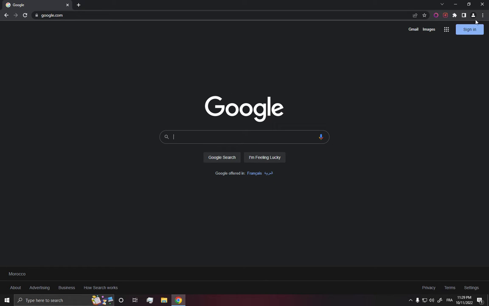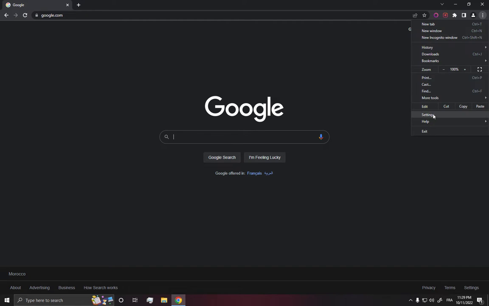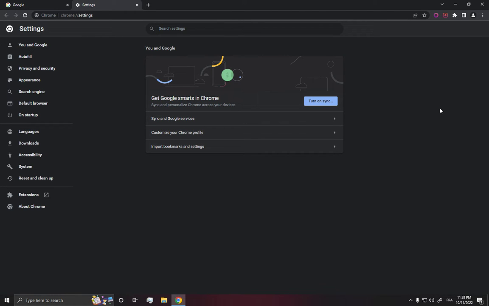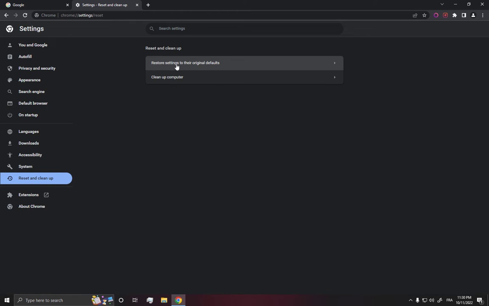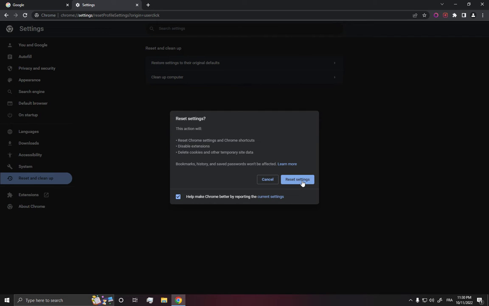Now go to the top corner right here, click on those three dots in the top, and then go to settings. And now all what you have to do here is simple. Just go to this system option right here and make sure to disable this option right here, and then go to the reset and cleanup and go to the restore settings to their original defaults. Click on it and click reset settings.